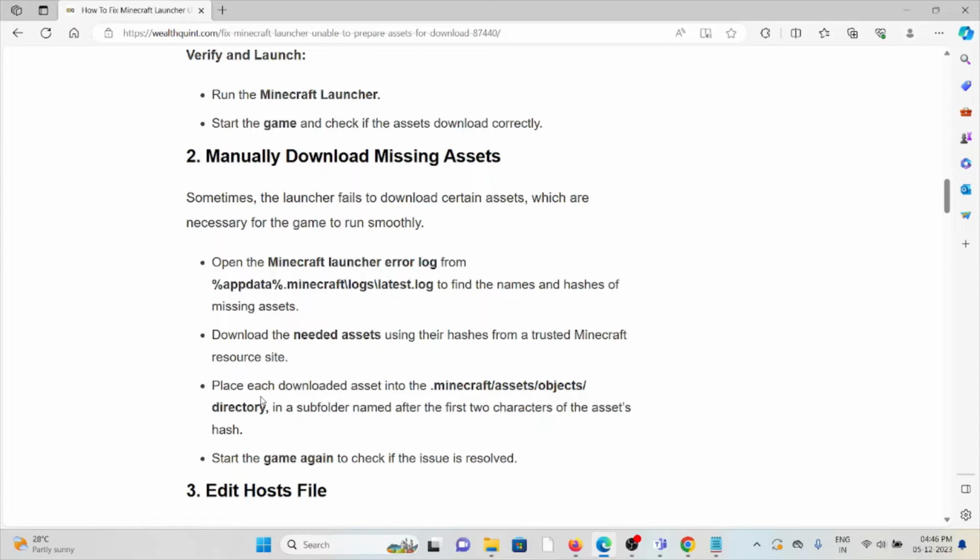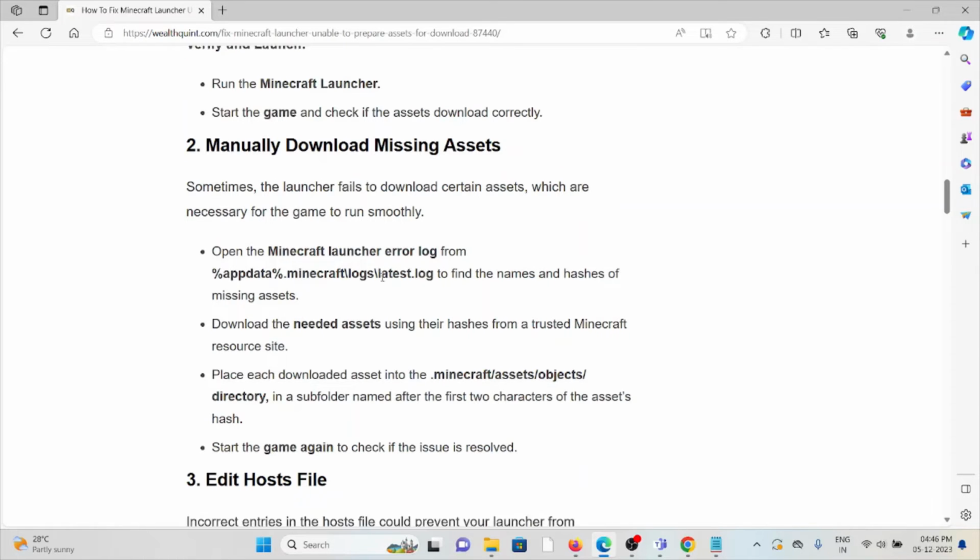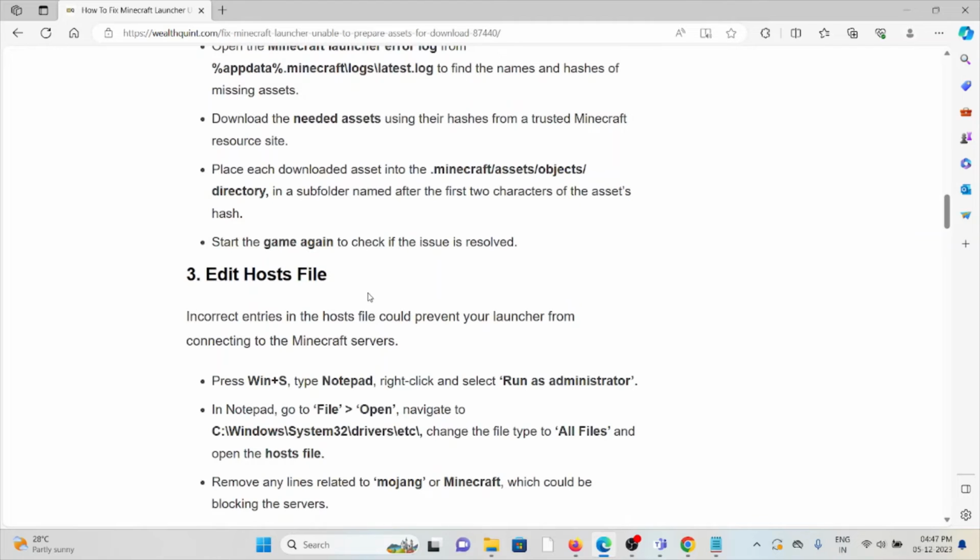Open the Minecraft launcher error program from this particular path to find the names and the hashes of the missing assets. Download the needed assets using their hashes from a trusted Minecraft resource site, and place each downloaded asset into the Minecraft assets subfolder named after the first two characters of the asset's hash. Start the game again to check if the issue is resolved. The third method is edit the host files.